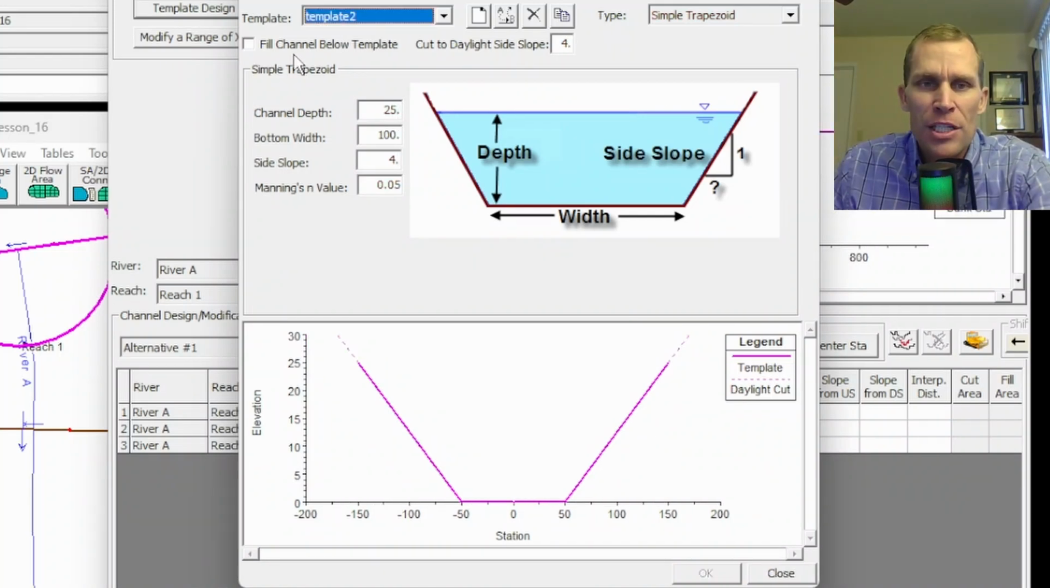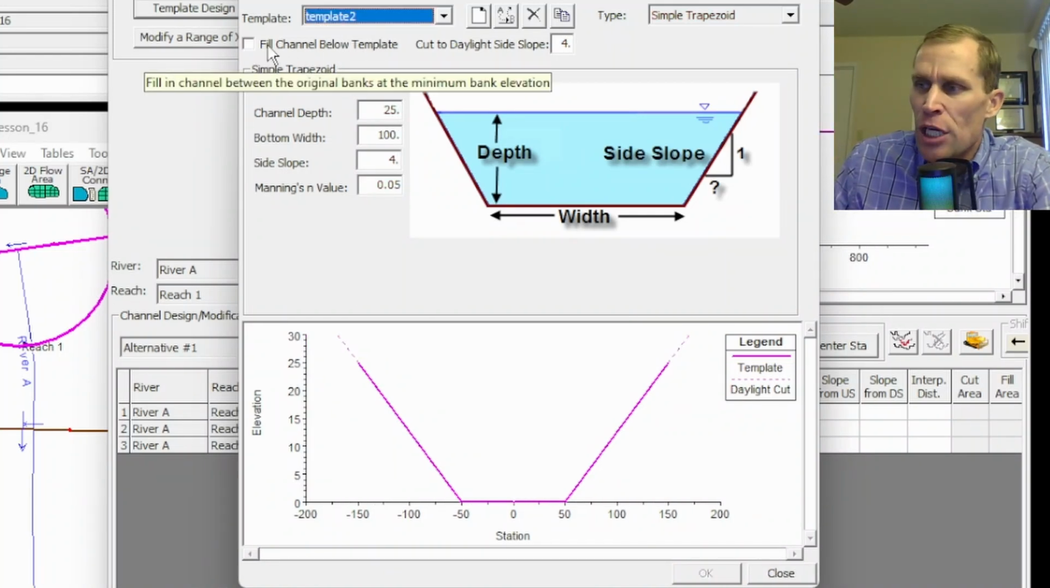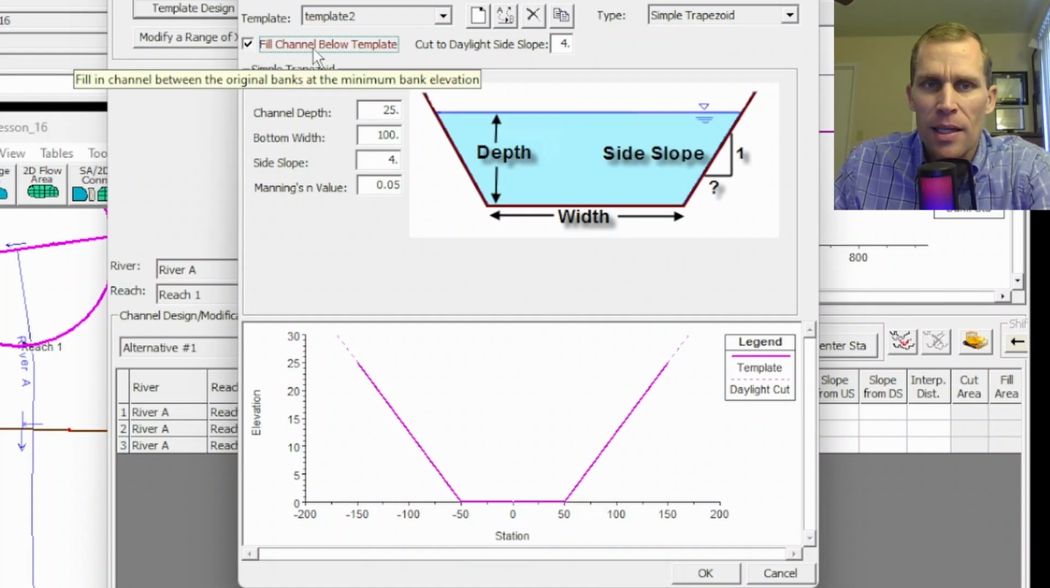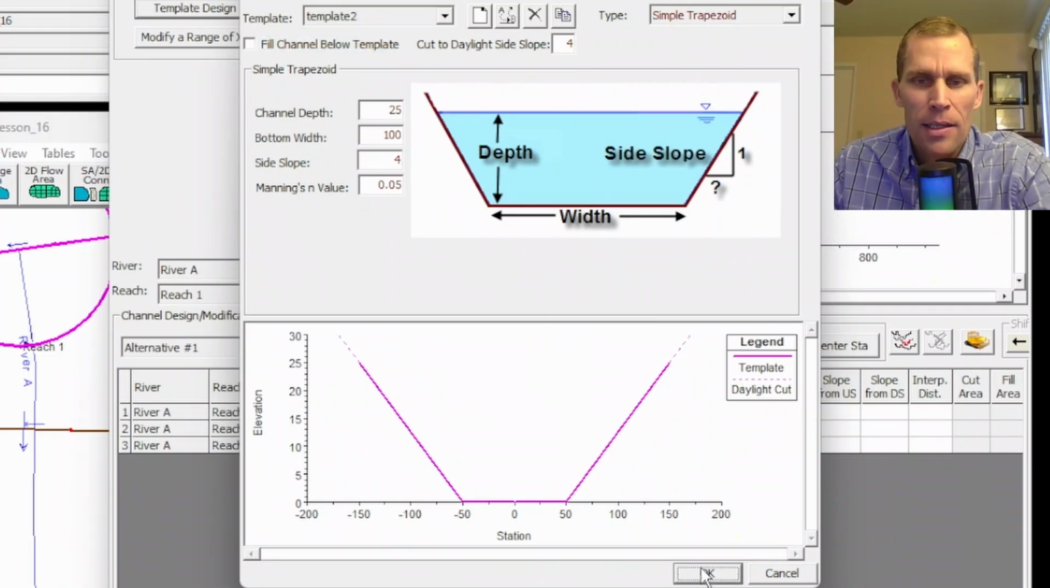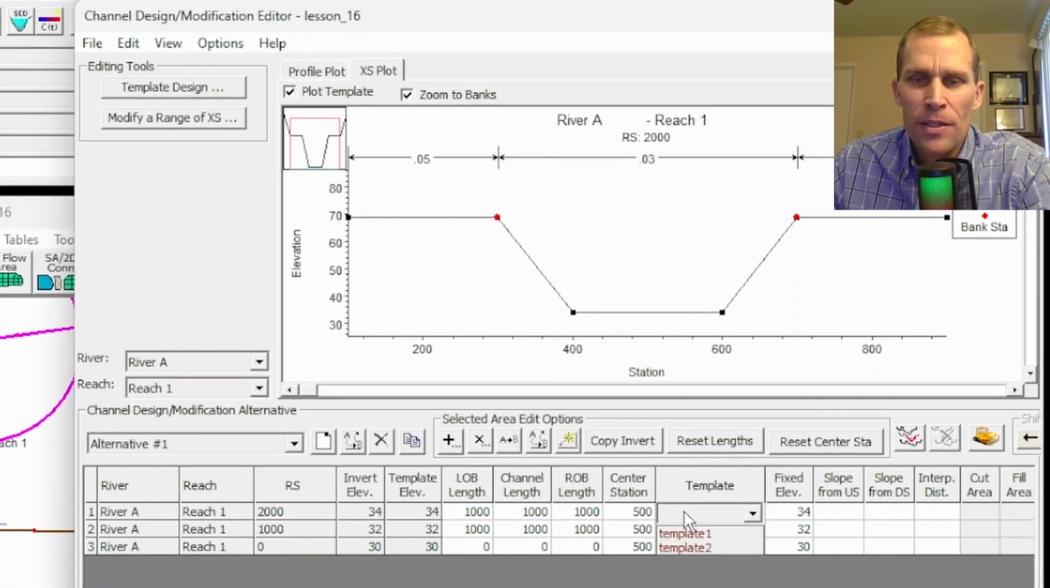Also, this fill channel below template, if checked, the option will fill the main channel of the cross section prior to applying the template. Or actually, let's leave that checked. I like that. And then, yeah, we'll keep the cut to daylight slope at 4-to-1. So that's 4 horizontal for 1 vertical, and looks good. And click OK. All right, we have two different templates to choose from, template 1 and template 2.